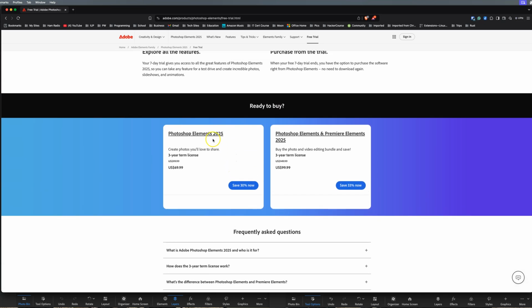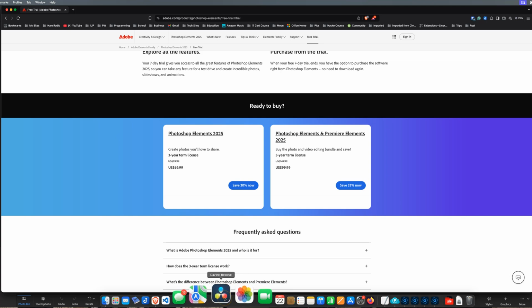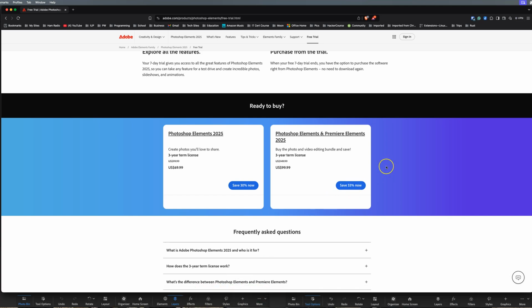Photoshop Elements 2025. Now, if you use photos, if you do video editing, you can use Premiere Elements. Me personally, I do not. I use down here, it's called DaVinci Resolve, and it's free, and it works absolutely flawlessly. I've been using it for several years now for my YouTube videos, and I really like it.